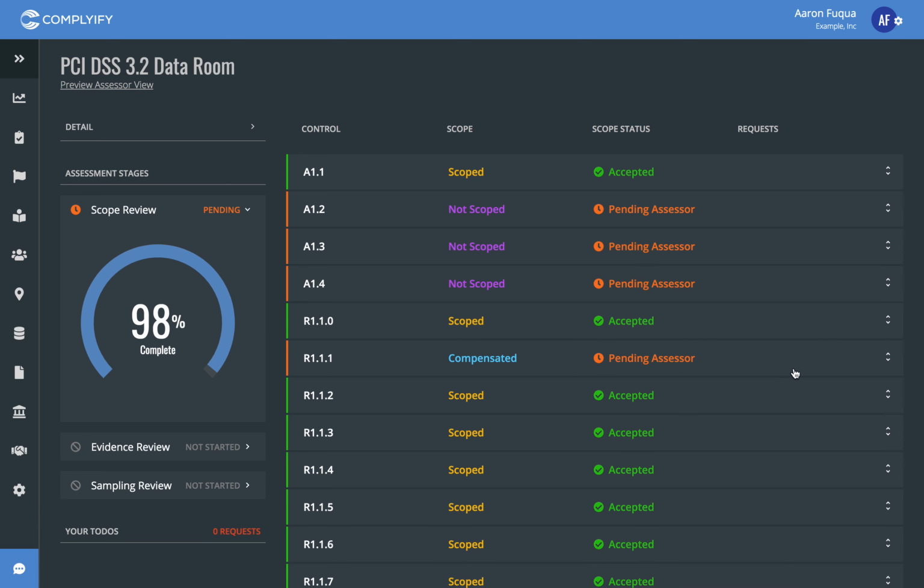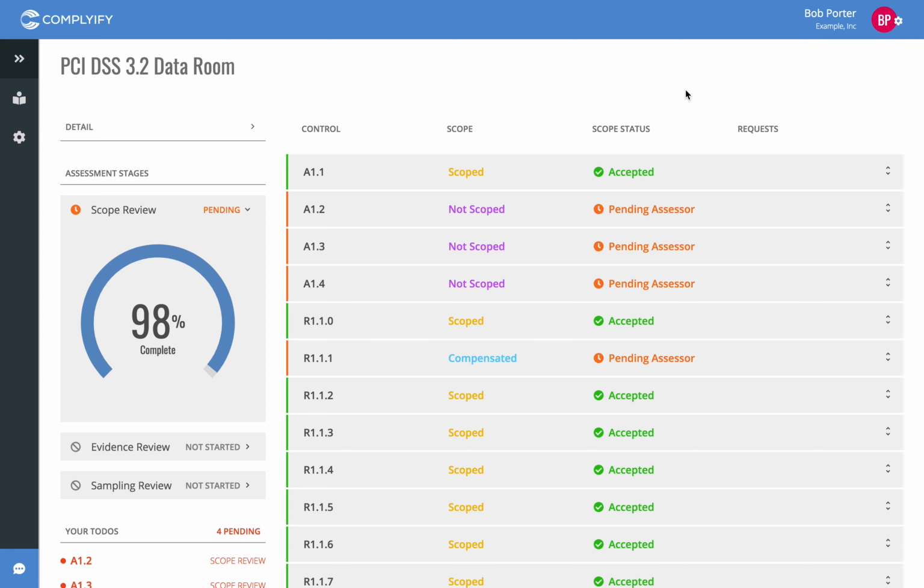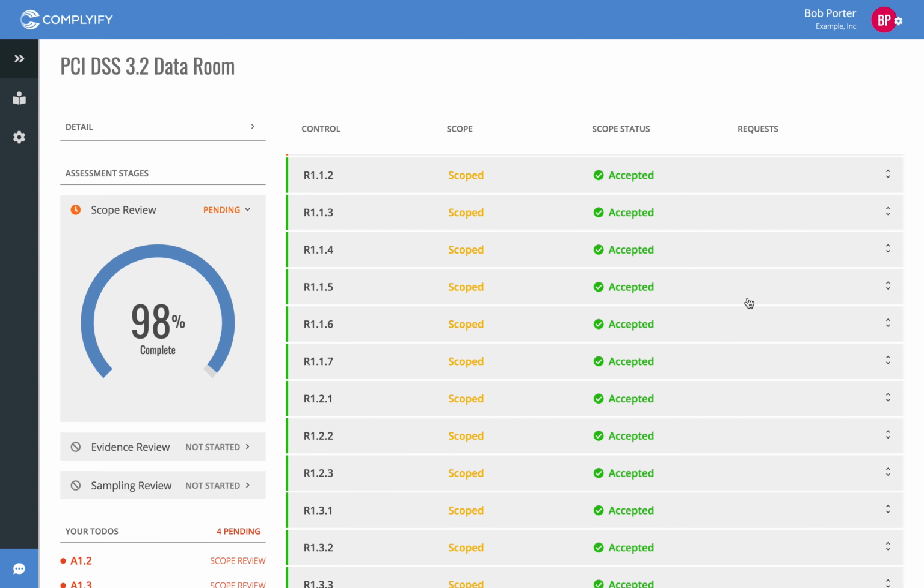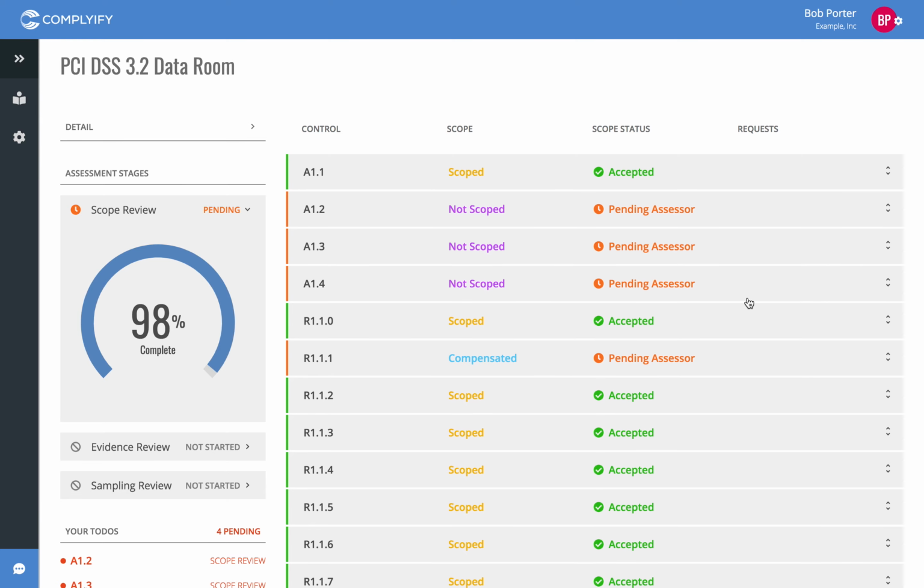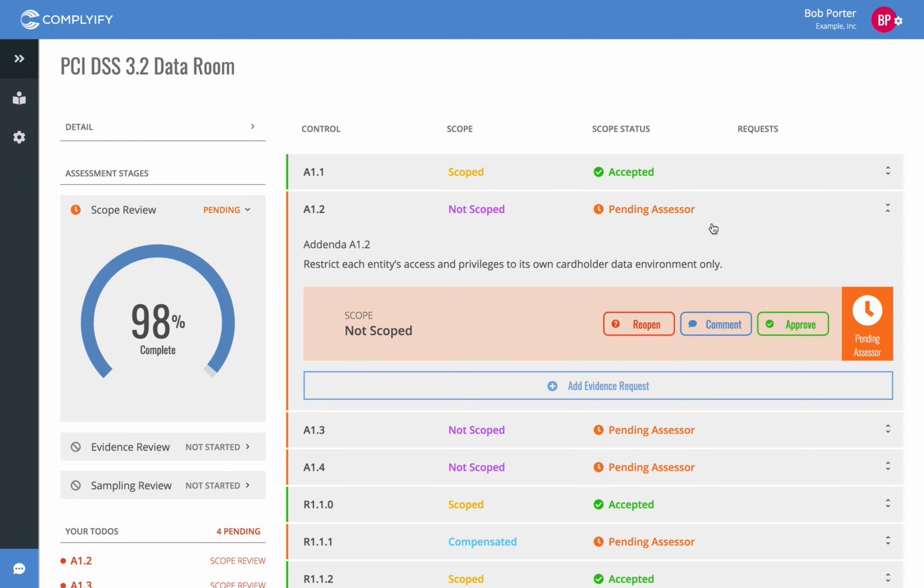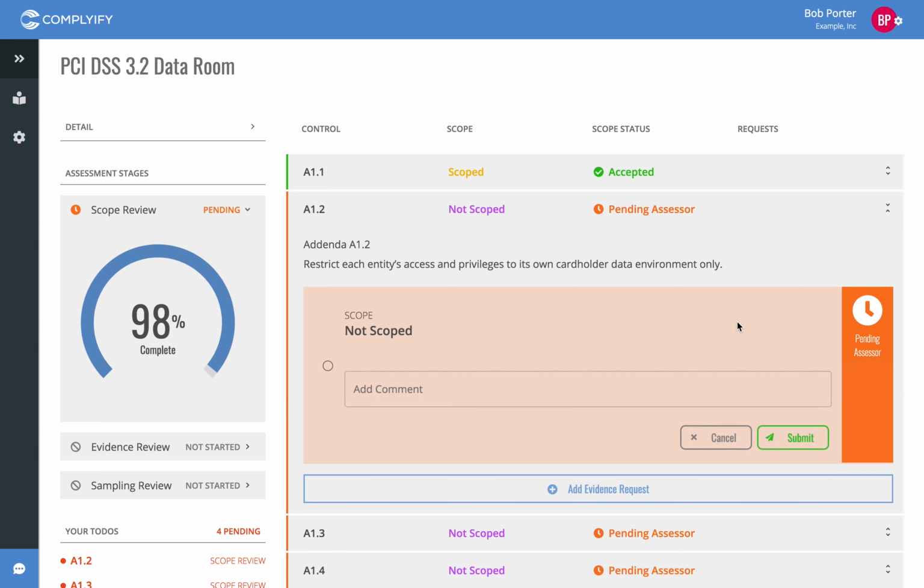This submits the entire standard to the assessor for approval, and now at this point we can look at what an assessor would see. After the scope's been submitted, each individual control has a status. Controls that were chosen as scoped are automatically accepted by the system because there's nothing the assessor needs to do to approve them. Not scoped and compensated controls can be reviewed by the assessor. The assessor can add comments, reopen a control that the user needs to address, or approve the scope as is.